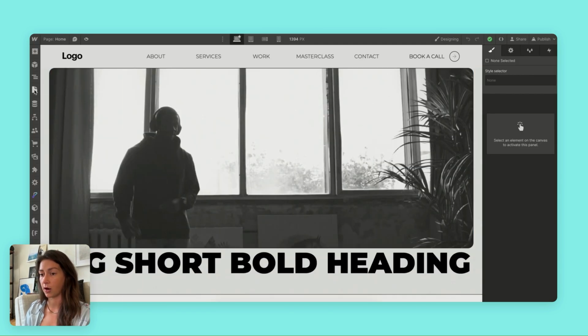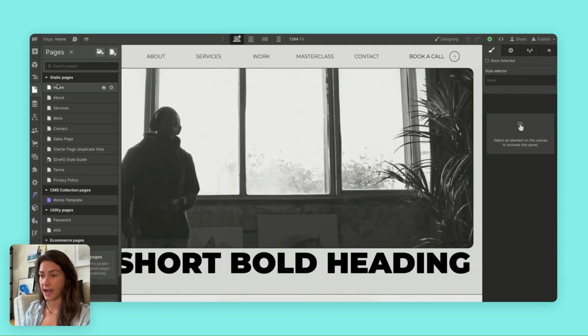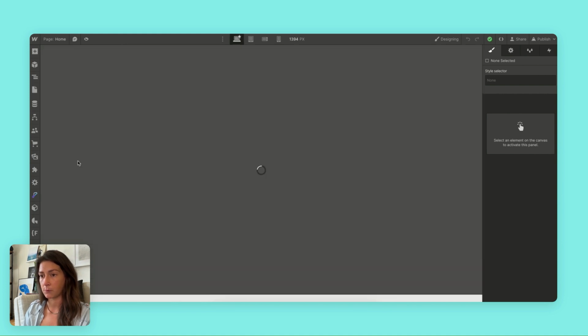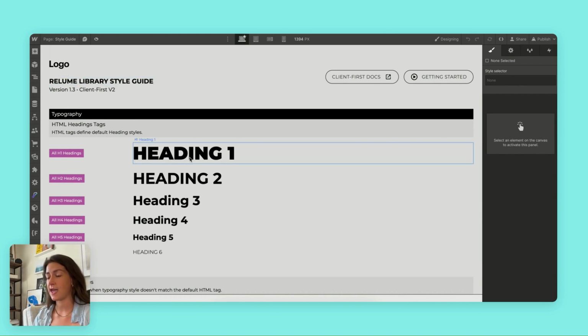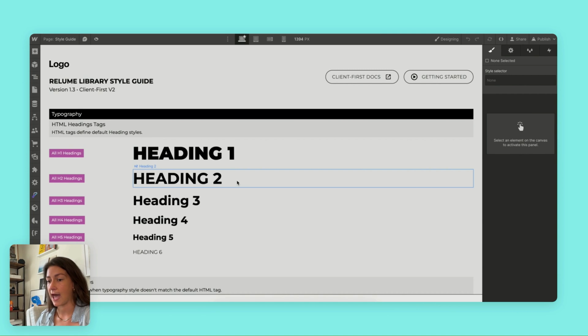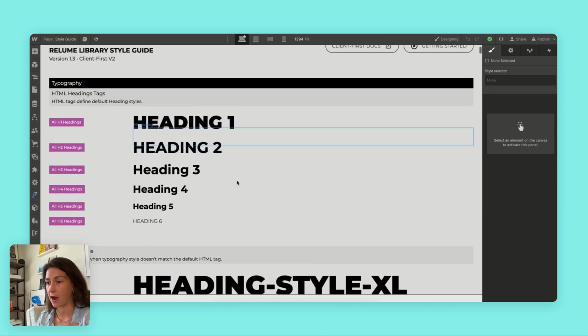Navigate to your style guide page. So again, I already have a lot of my pages set up. When we head over to the style guide, you'll see this is Relume's library style guide. So this will look the same as yours if you are using their clonable. And we want to update this entire page now with our new fonts.